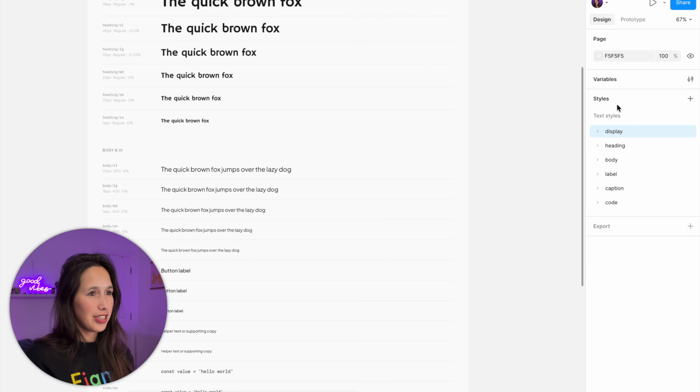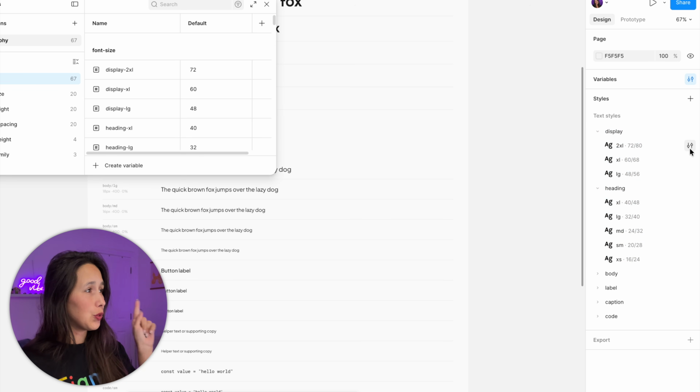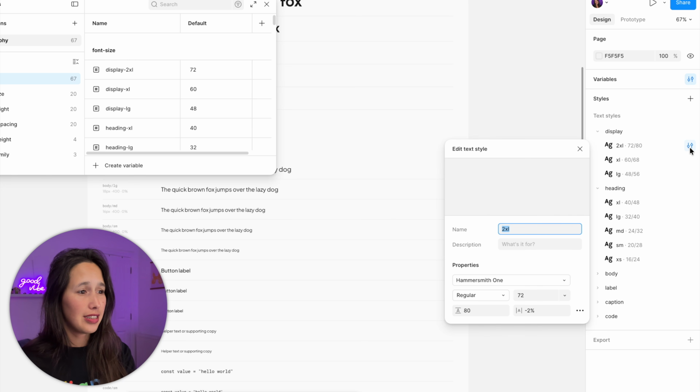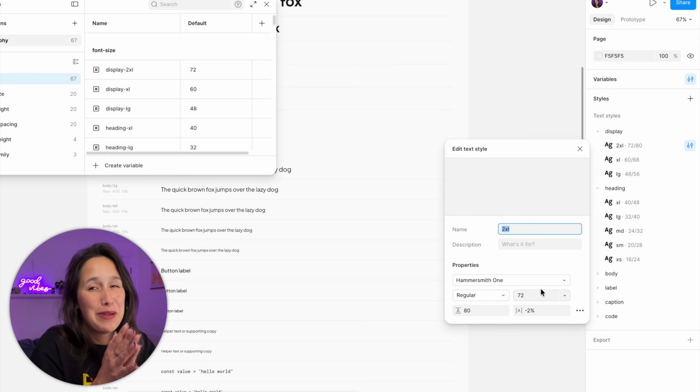Let's now see if it actually did. Yep, so they're all in styles. Great. Did it use variables? Yes, it built everything in variables. Did it use those variables inside the text styles? No, it did not. Okay, like I said, it has limits. It can't be perfect.